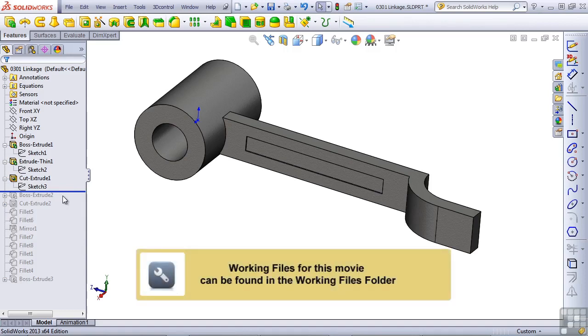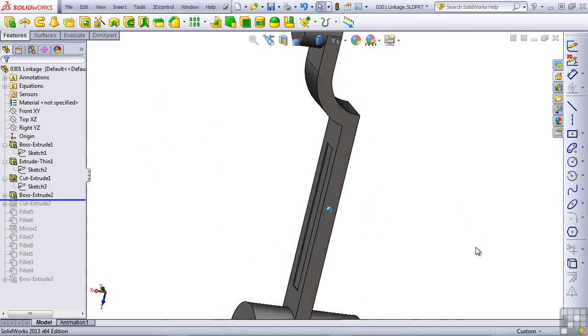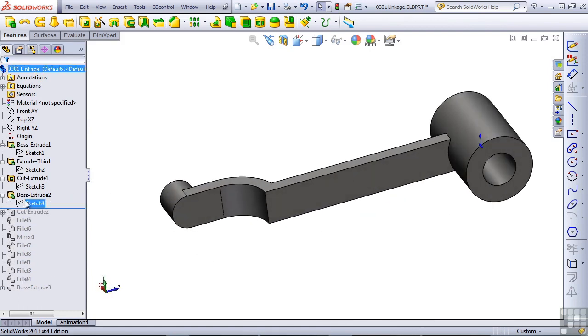Okay, now let's move on to this Boss Extrude 2. Boss Extrude 2 is just a cylinder on the end of the yoke, and that was created by sketching a circle on the inside flat. That's tricky enough that maybe it deserves a closer look.